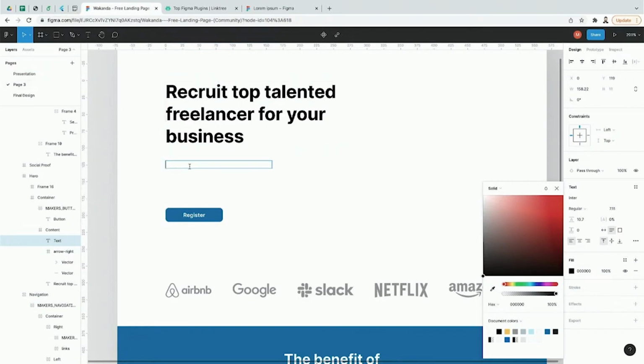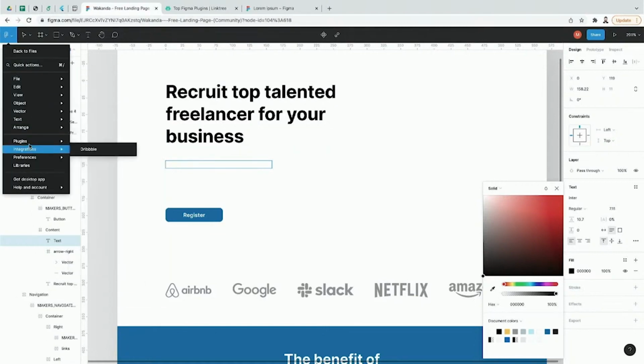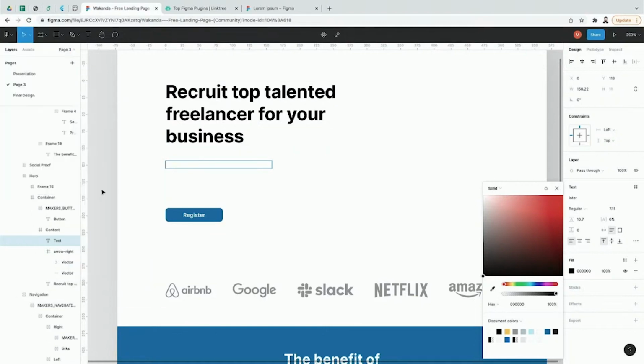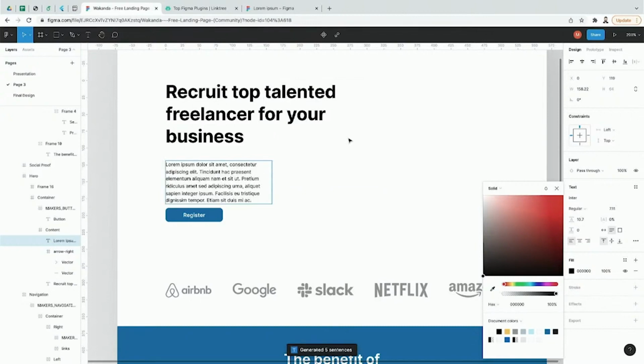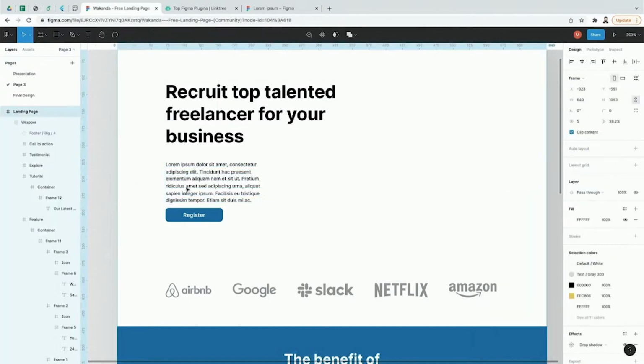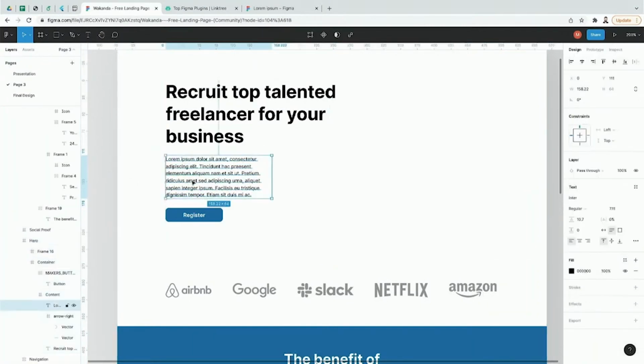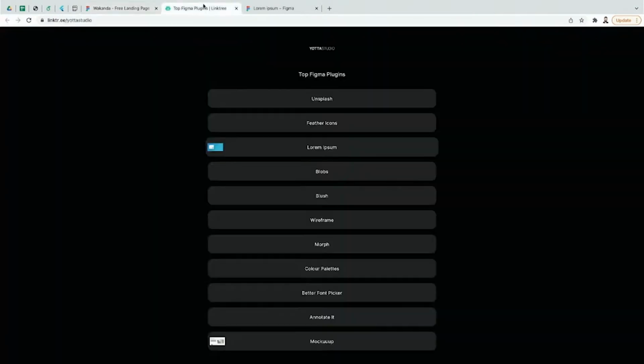So I just select the text canvas. I go to the icon here, I click on plugins, I click on Lorem Ipsum, and then it will show you how many sentences you want to fill this text. Is it 5, 6, 7 sentences? You can also choose paragraphs if it's a long placeholder, and you click on generate, and there we go. You have your text there, and it's that simple. So this is the third plugin that's quite useful.